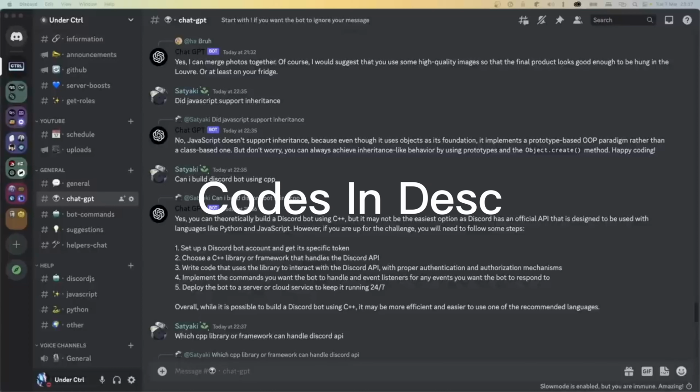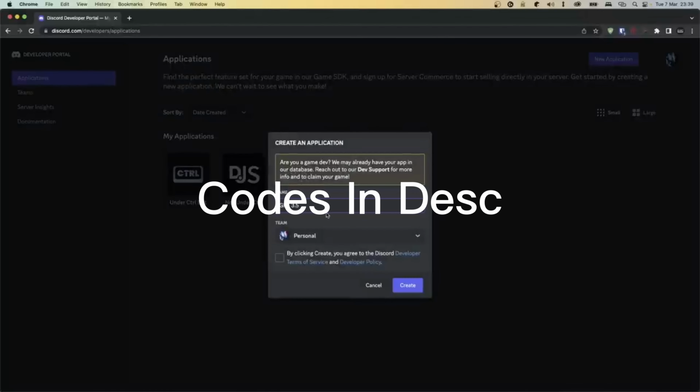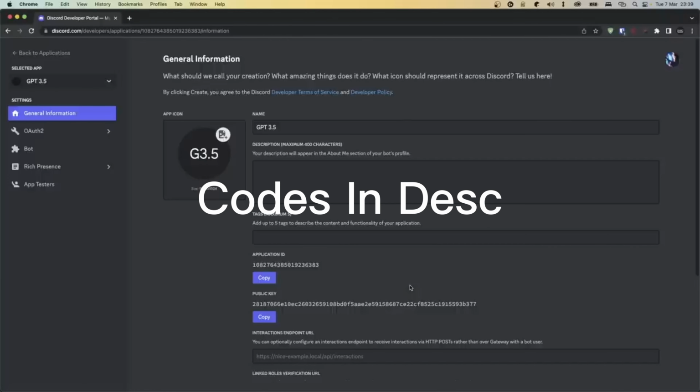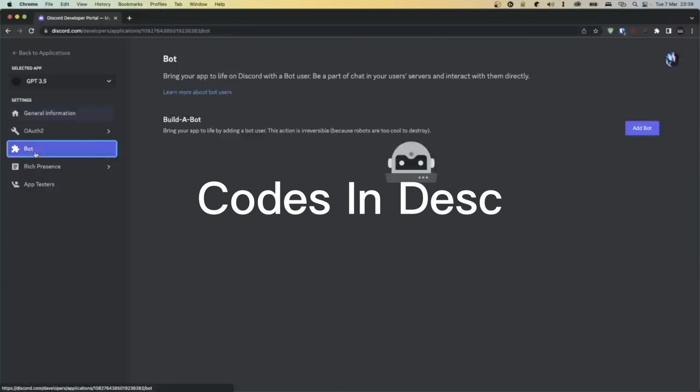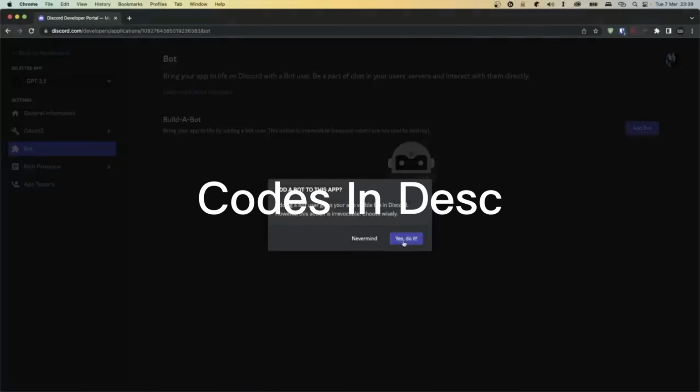So, OpenAI recently released the model they use for ChatGPT as I'm going to call my application GPT 3.5 and make sure to accept the terms of service and click create. Once you have your application created, go to the bot section on the left-hand side of your screen and click add bot. Then click on yes, do it.